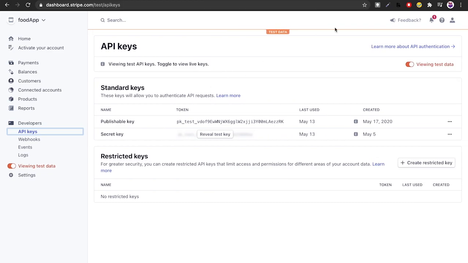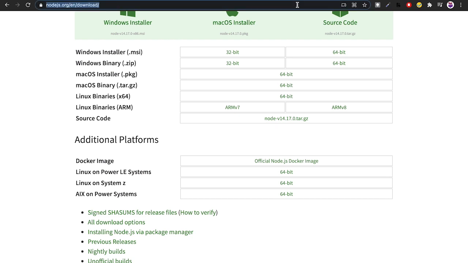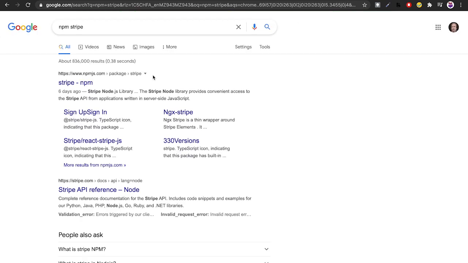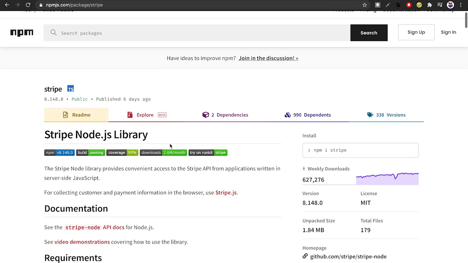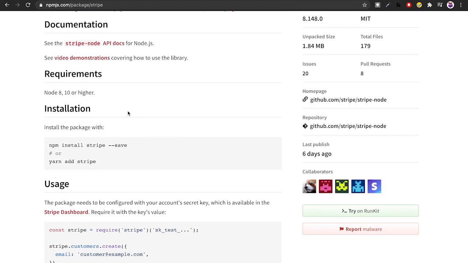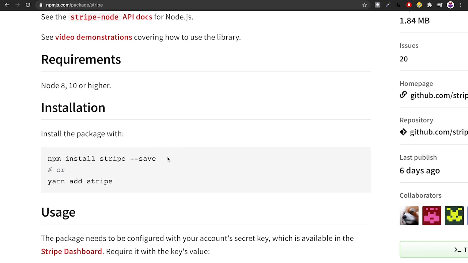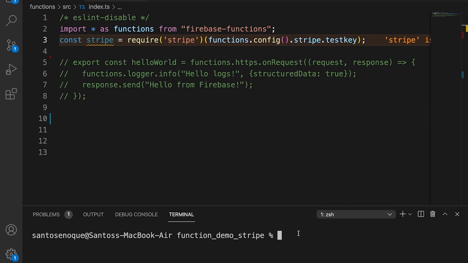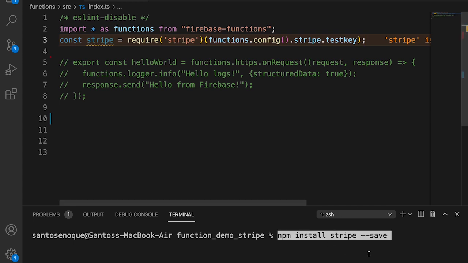Now go back here and just do npm stripe, click on the link, and now what we are doing here is to install Stripe, or to add Stripe into your node packages. So you'll copy this line of code here, go back to your terminal, and just like that you'll add Stripe. I already have Stripe, so I do not have to do that.